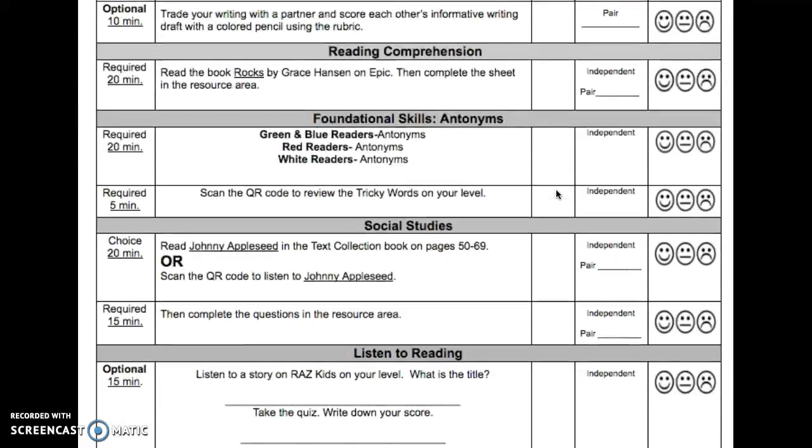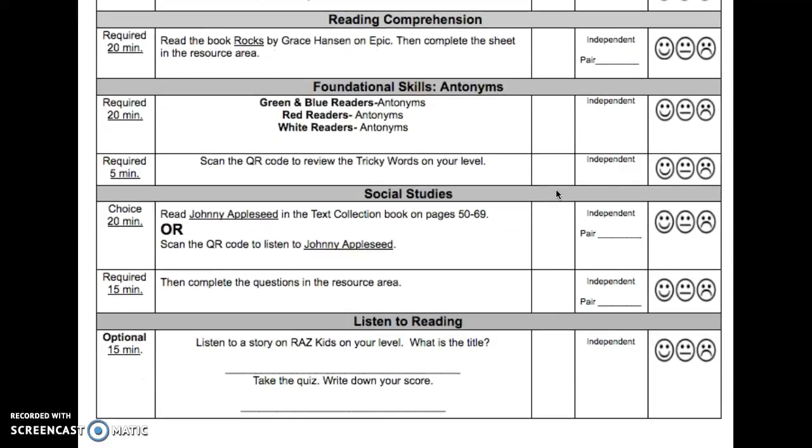Reflect when you're finished. For reading comprehension this week, required for 20 minutes, read the book Rocks by Grace Hanson on Epic. Then complete the sheet in the resource area. Independent or pair, write your buddy's name on the line, and then reflect when you're finished.